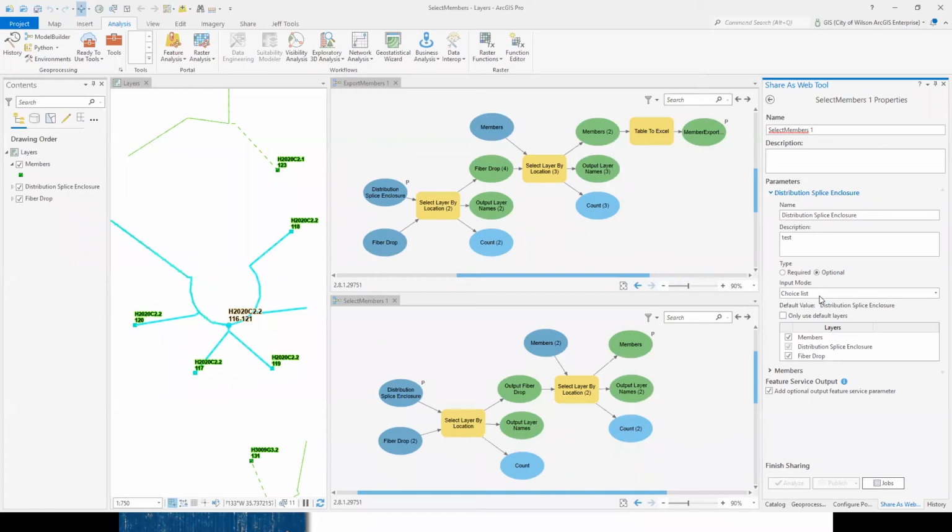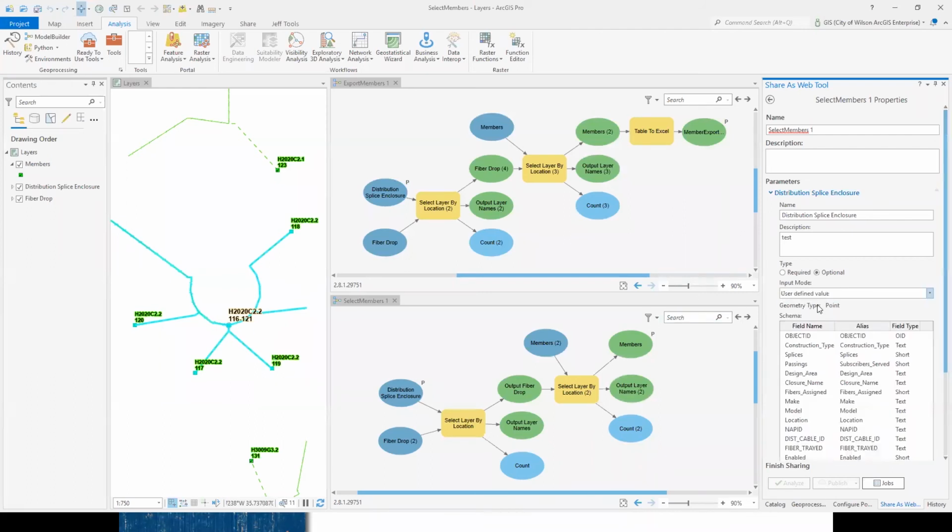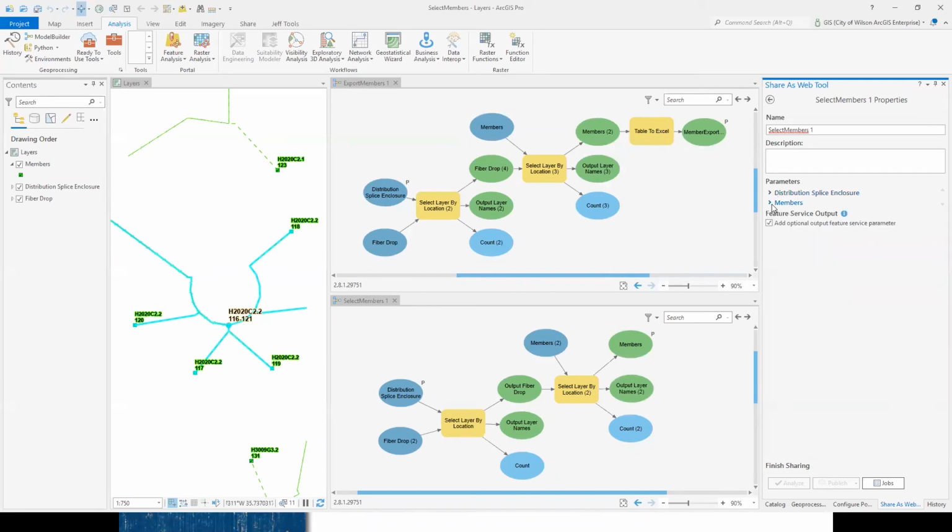Depending on what your project is going to be or what your tool is used for, that may be fine. If they were looking for all the members in a certain district and that district was a layer, then that would be fine. But because I wanted to get members associated with this one point, you need to change this from choice list to user defined value. And that was my big turn right there, to be able to select on the web application. There's nothing really to do on your members.